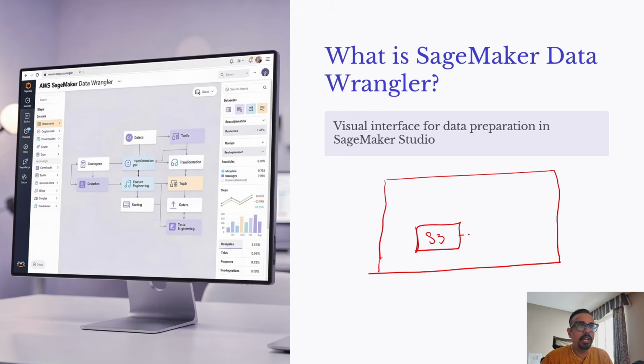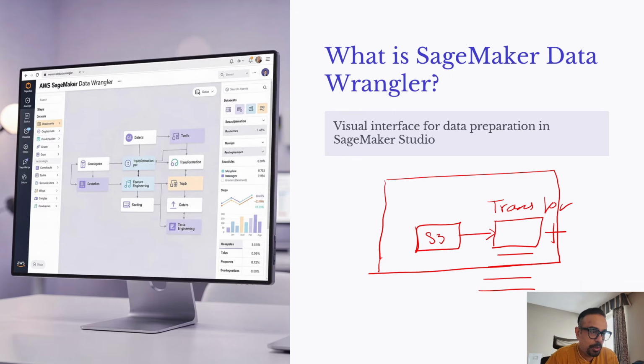Now, if I want that to be associated to do any transformation, then I can add a transformation over here. And then by using the plus sign, I can add n number of transformations: 1, 2, 3, 4. And that is how SageMaker Data Wrangler helps you prepare your data in the SageMaker Studio.